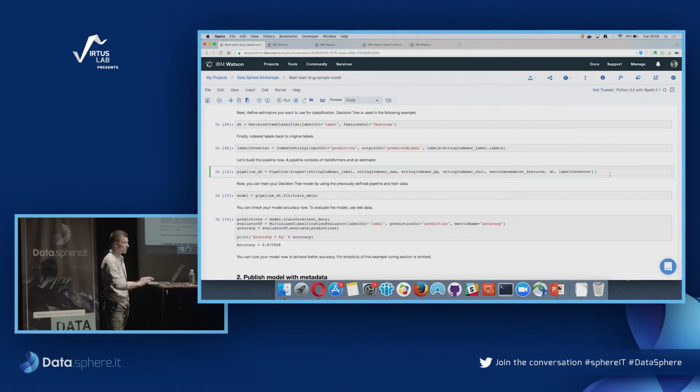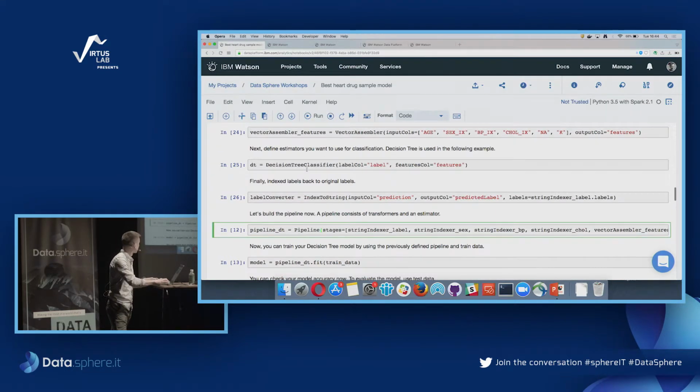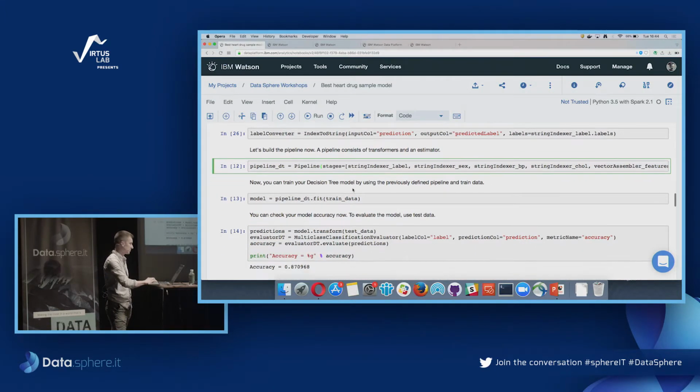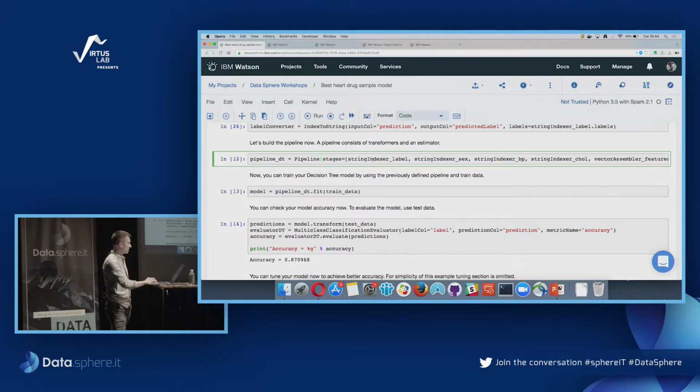Okay, and we are building the pipeline. It's exactly the same pipeline everyone was mentioning here. The pipeline consists of stages, as we can see here. Maybe I can make it bigger. Yeah, I think I had a comment about that. Sorry, Rafa, I forgot about it. So we are adding the stages, and we are adding the estimator and the label converter at the end. So we got the pipeline created.